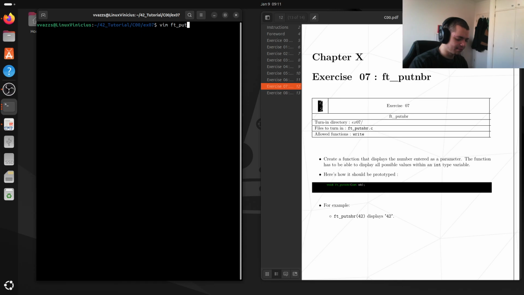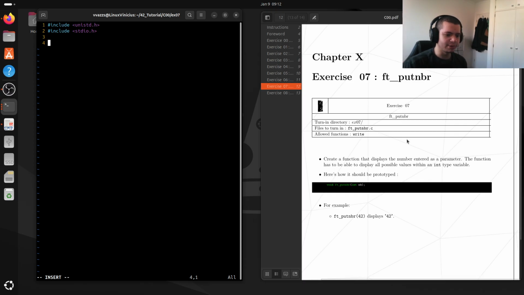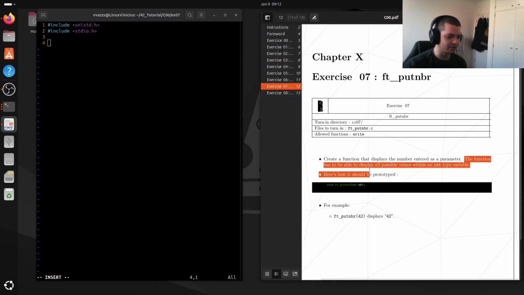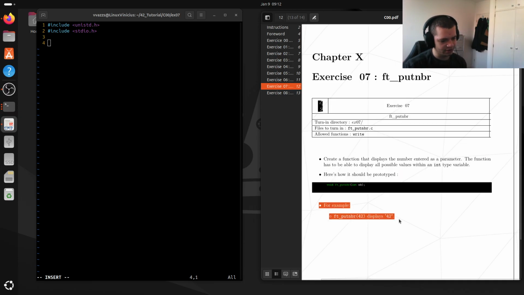Vim ft_putnbr.c, include unistd, include stdio. So create a function that displays the number entered as a parameter. Okay, cool. The function has to be able to display all possible values within an int type variable. Here's how it should be prototyped. For example, ft_putnbr 42 displays 42.